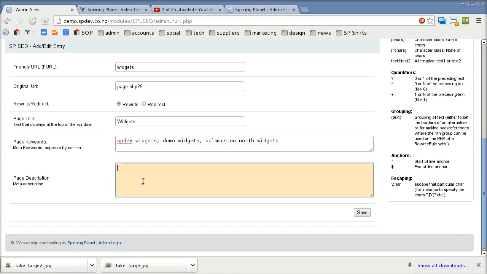And then you can even add a page description. This is also what shows up on Google when people are searching for it. So you can say demo company supplies the best widgets in Palmerston North. My typing isn't very good, is it?